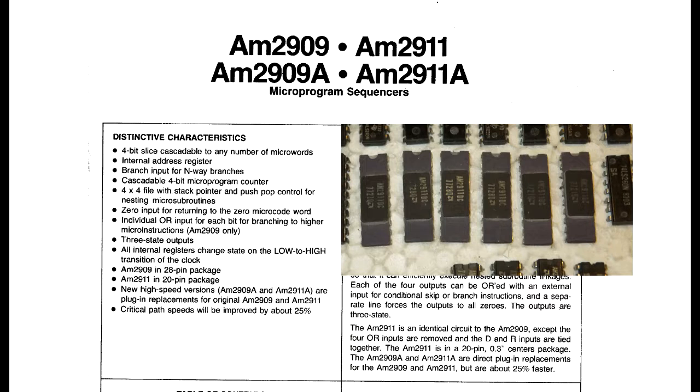So it just uses a counter chip for the microprogram counter. Really, all you have to be able to do is increment or load the counter. The 2911 has some other features like a little stack and stuff, but we're not in need of that functionality in this design.